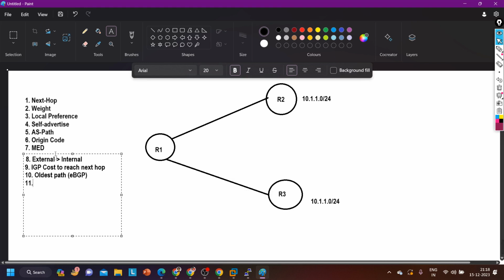And the 11th attribute is lower neighbor router ID. And the 12th attribute is lower neighbor IP address. So the BGP router is going to check all these attributes for best path selection.